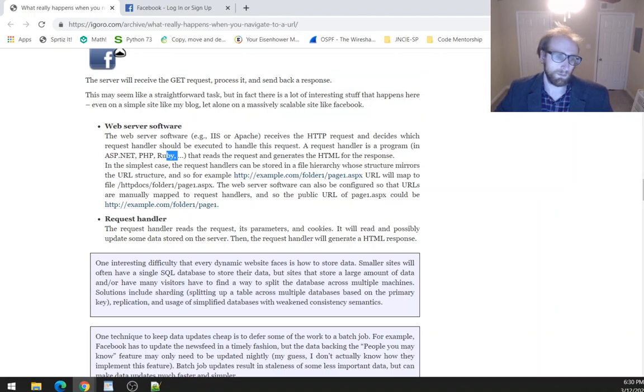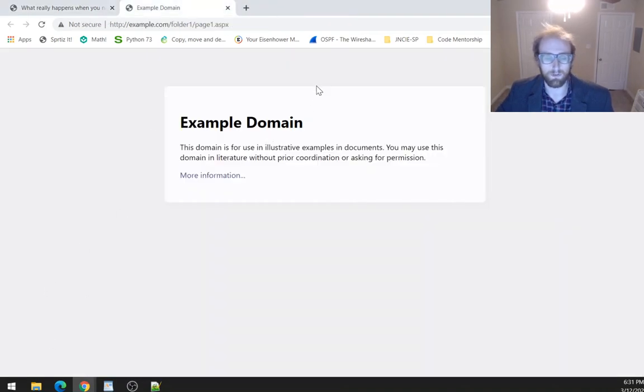In the simplest case, the request handlers can be stored in a file hierarchy whose structure mirrors the URL structure. And so, for example, this URL will map to the file httpdocs folder1 page1.aspx. Yeah, I remember this from networking school. This was a while ago though. But yeah, so this domain is for use in illustrative examples and documents. You may use this domain in literature without prior coordination or asking for permission.